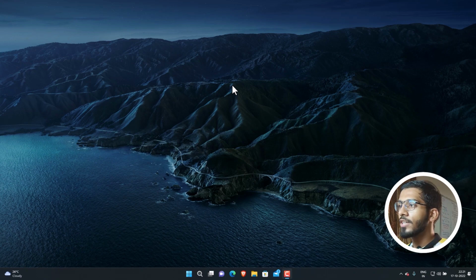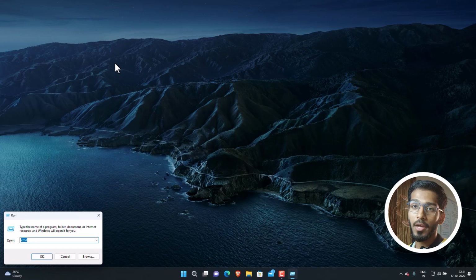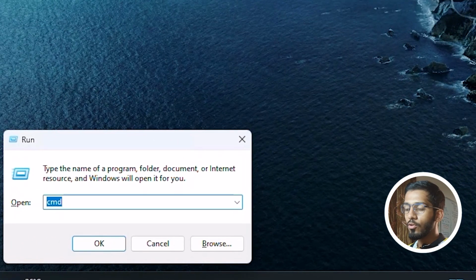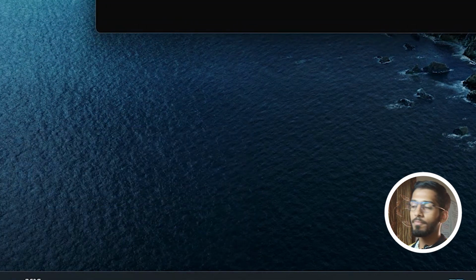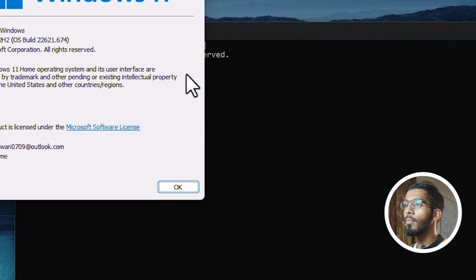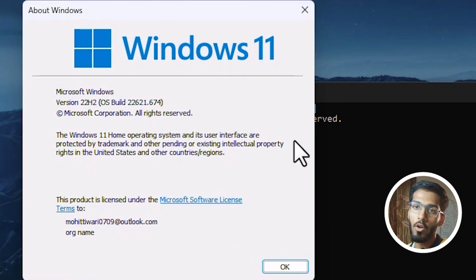Now, how to check that? Basically you need to press the Windows and R key at the same time, and then the run dialog box will open. Now here you need to type cmd to open the command prompt. Once you get the command prompt up, you need to type winver, which will open this About Windows dialog box. Now here you can just check out the version and the build number.